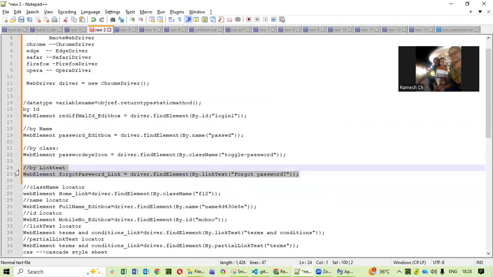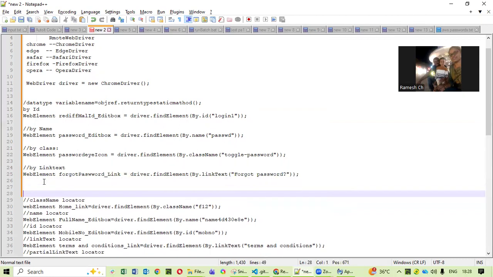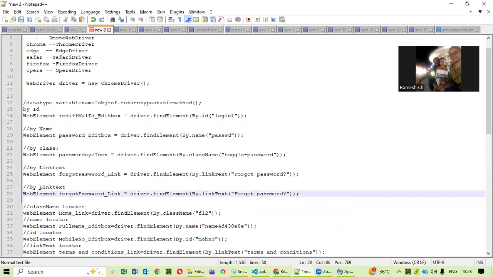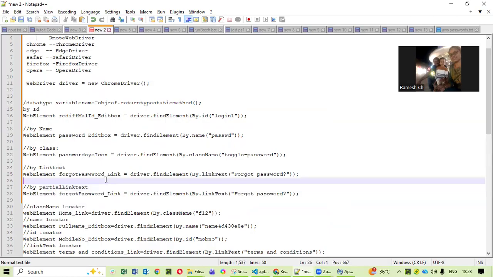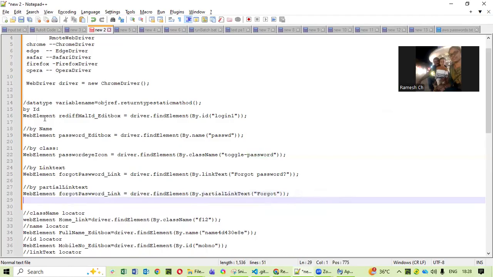And one more, if you want to identify by partialLinkText. These two, partialLinkText and linkText, are only for links. With partialLinkText, you can give either the complete text or only part of it. See, I can give only partial; I don't want to give complete. I can remove that. So that's linkText and partialLinkText. So these are the 1, 2, 3, 4, 5 locators I have covered.